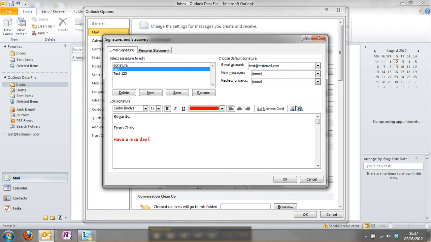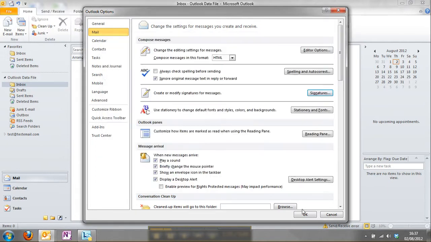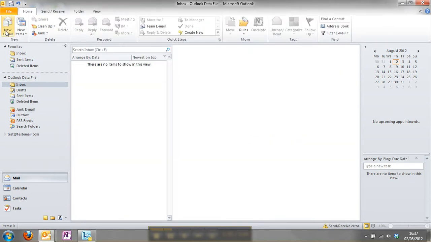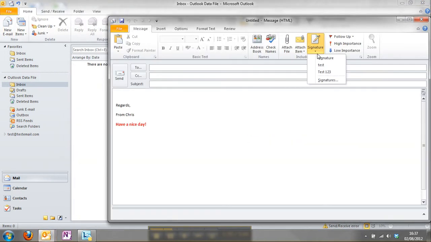You can add images within this, but it's worth noting it's a little bit buggy. So you click OK and it will save your signature, and then OK again. And as you can see, it's added our lovely new signature. And by clicking the signature button on the Home tab, you can obviously toggle between them.